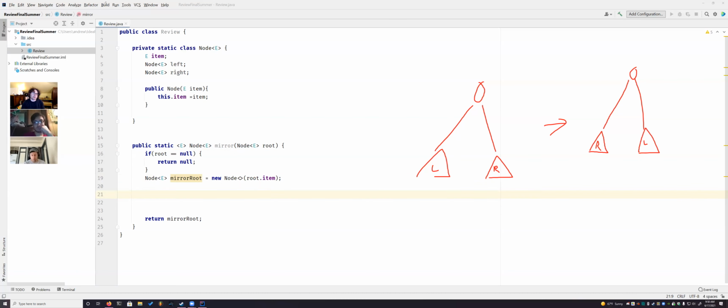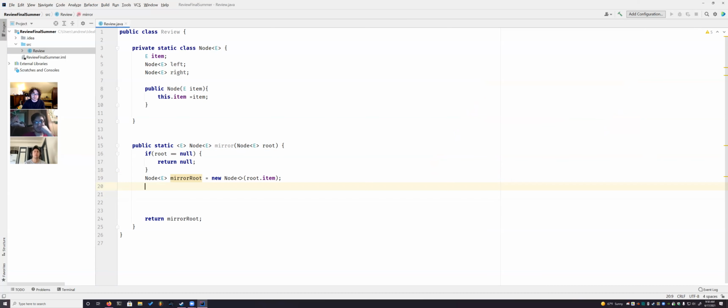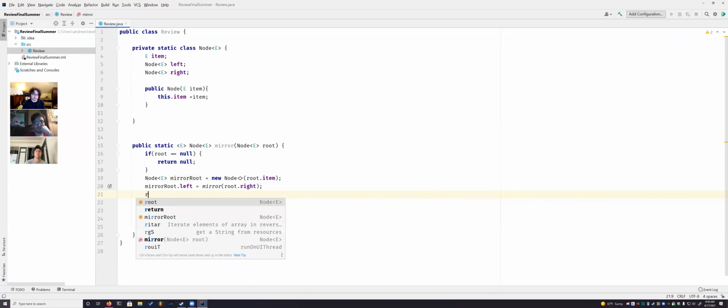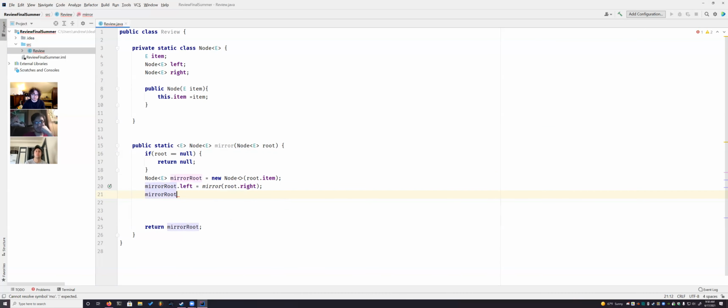So this leads us to a pretty straightforward answer. Again, recursion seems like magic when you actually implement it, which is mirror root dot left. Its left side is going to be equal to the mirror of root dot right, and the mirror root dot right is going to be equal to our left, but after we apply mirror to it.